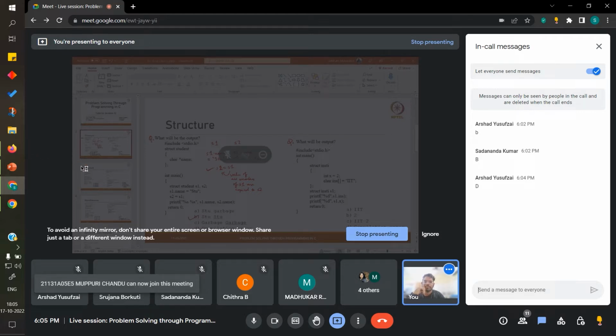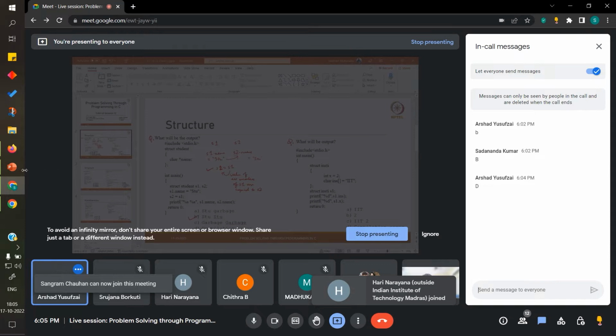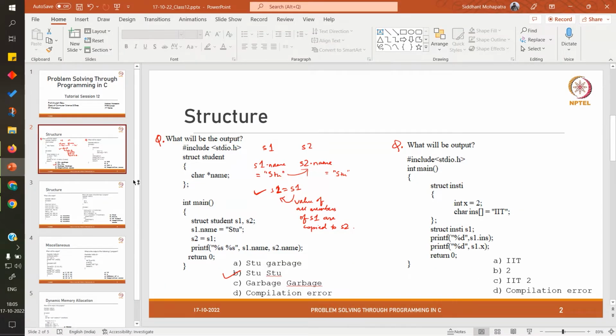You can write your answers in the chat box, or you can also unmute and speak. Either way is fine. Why is that? Can you justify that?